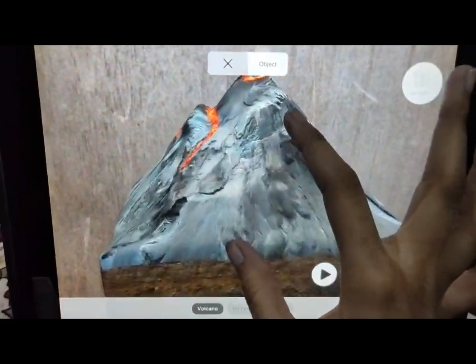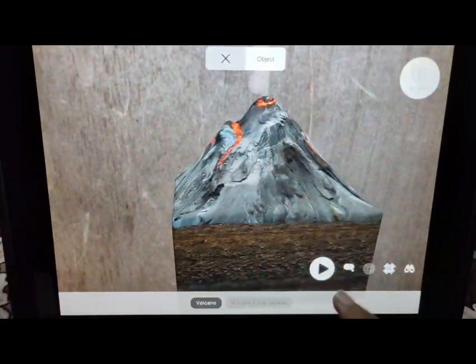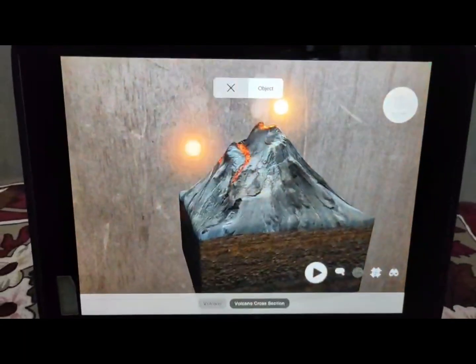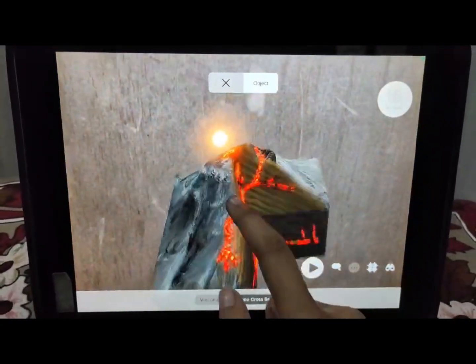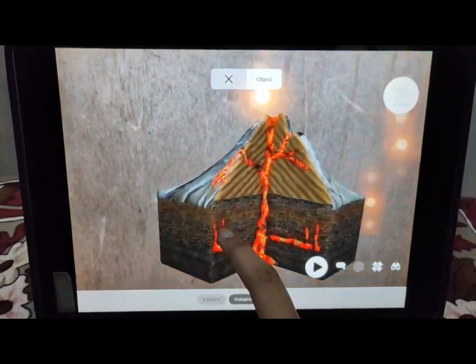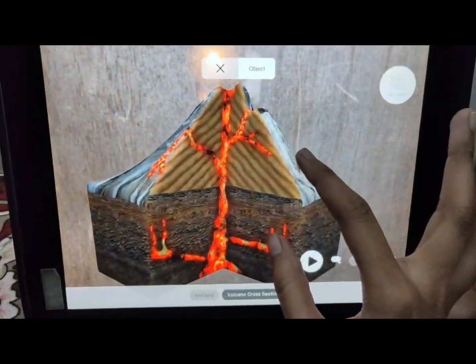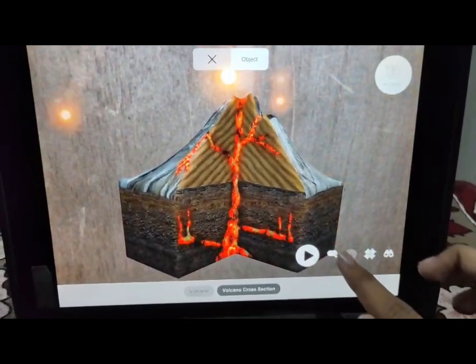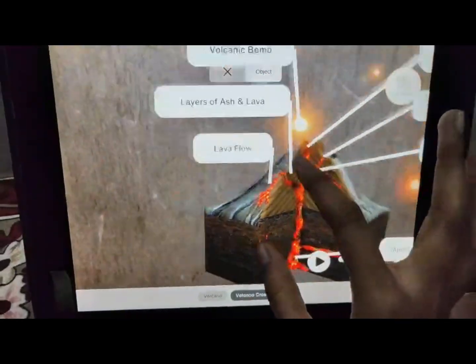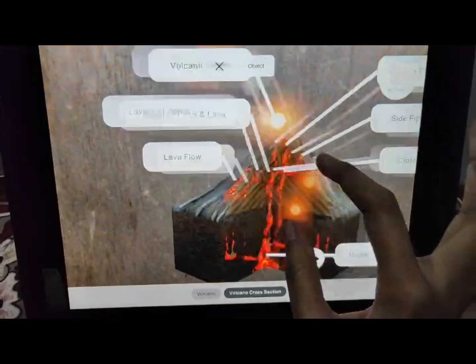Once we are done, we will now move to volcano cross section where we can see the different parts of the volcano. So this is how we can explore. Here there is one option of text right next to the audio sound. When we click on this, we get the labelings, we get the headings of each part of volcano.